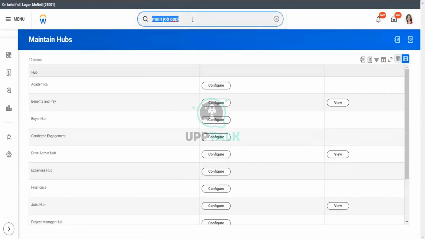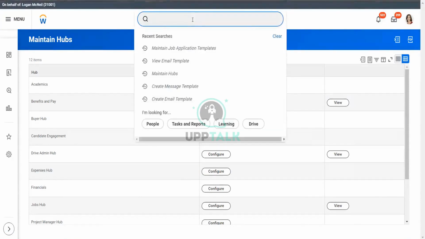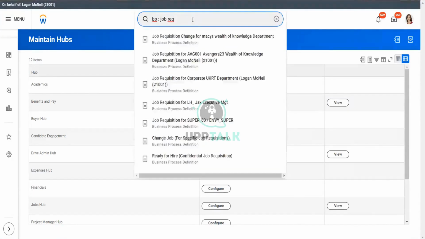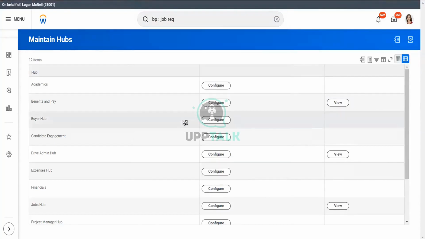Now coming to the BP part. The first important BP is the job requisition BP, and it gets triggered when we click submit on the Create Job Requisition task. Or just open any random job req BP and let's see which all steps are there.